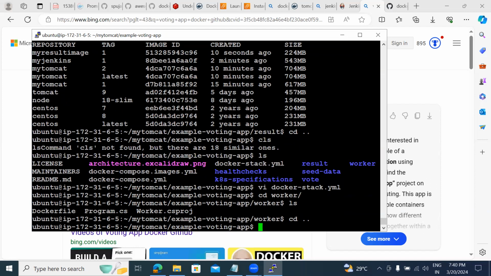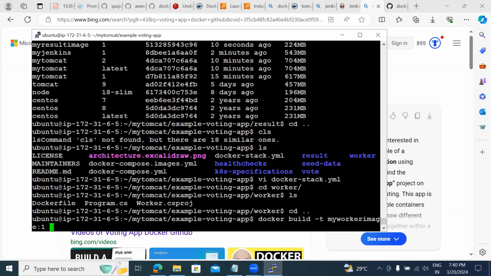How to build it? Docker build -t my-worker-image:1, and I'm going to give the dot. But if I give the dot, I don't have any local Dockerfile there. Then I need to give the directory. In my worker directory, again, my Dockerfile is there.